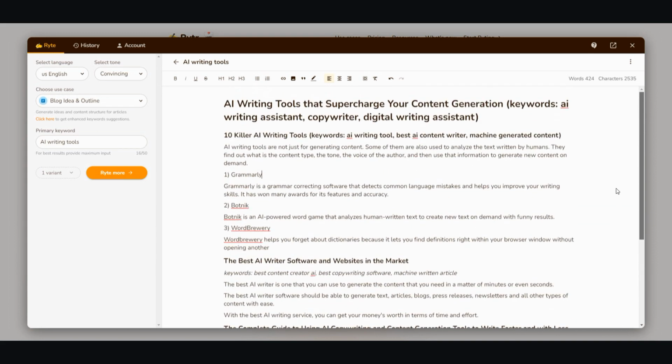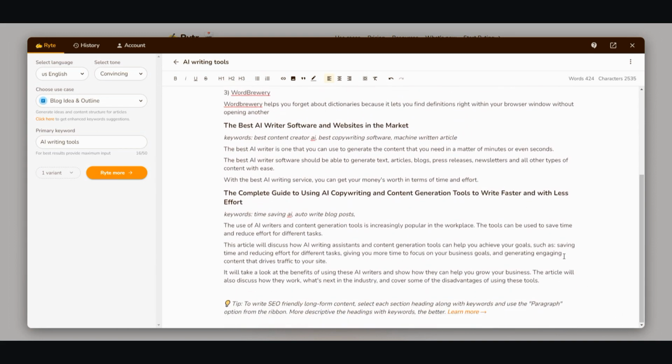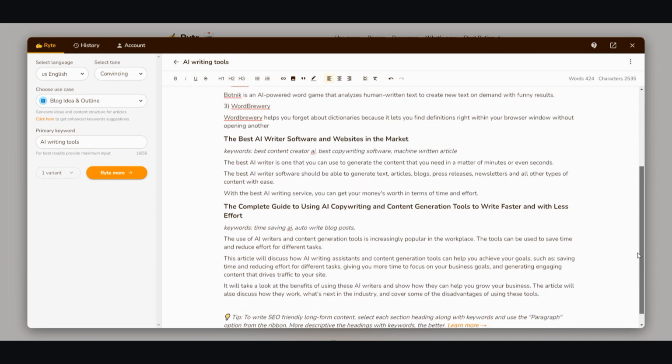So it was very flexible. This is the one thing I absolutely love about Rytr, and it helps me to write SEO long form content that has the keywords that I need. I can go ahead and do more if I want to, but I'm going to stop right here.